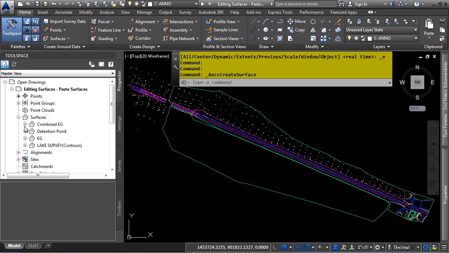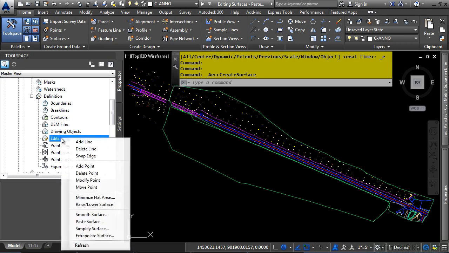Now normally, you would select the surface in the drawing, and then choose from the contextual ribbon to paste the surface. However, we have no data in the Combined EG surface, so we'll navigate to the Edit operation through the combined surface itself. Make sure you expand Combined EG, expand Definition, right-click on Edits, and choose Paste Surface.